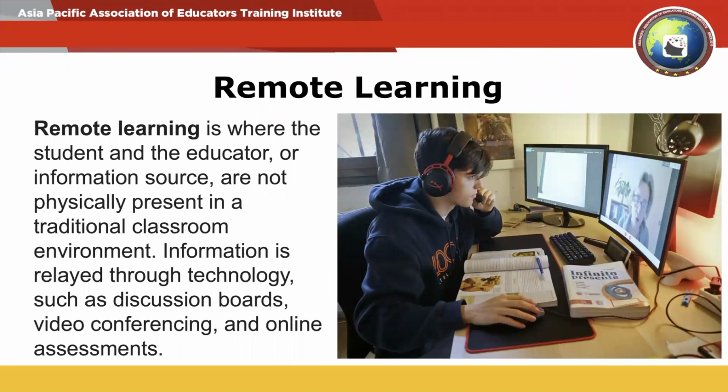Next, we need to understand what remote learning is. As you can see on your screen, remote learning is where the student and the educator or information source are not physically present in a traditional classroom environment. Information is relayed through technology, such as discussion boards, video conferencing, and online assessments.